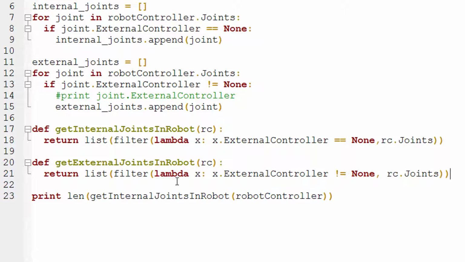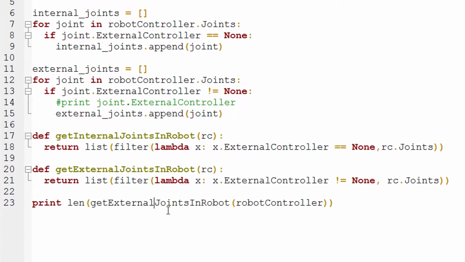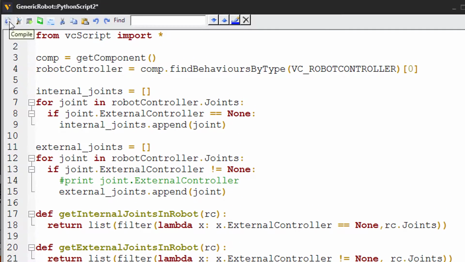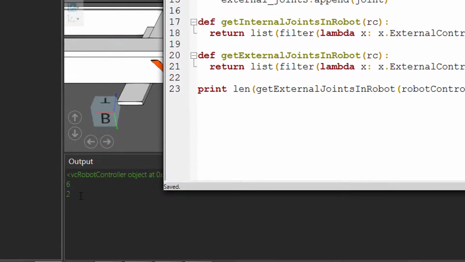Now, if you don't want to use a lambda here, you can define another function and just call it here if you wanted to. So you don't have to use this lambda all the time. You can just write your own function and call it here. So now let's get the length of our list that's being given to us by this method. And we expect a length of 2. So I'll compile the code, and we get 2.